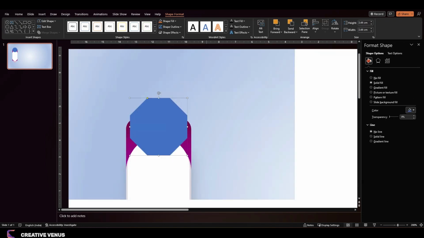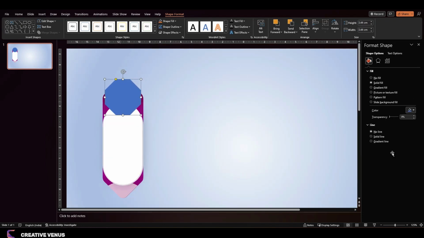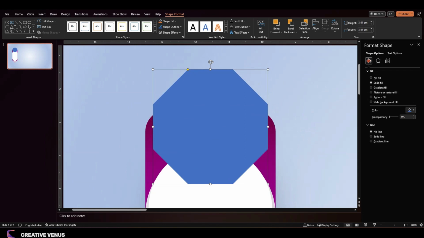So this is the octagon, and place it at the top part.